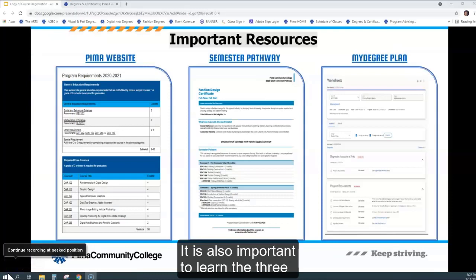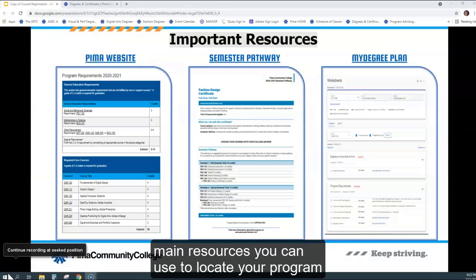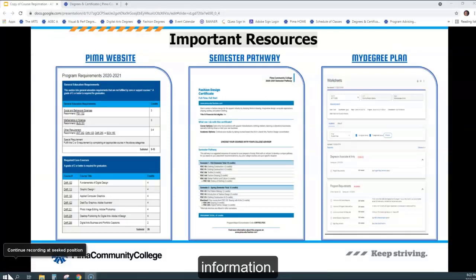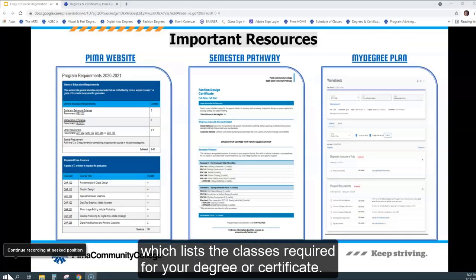It is also important to learn the 3 main resources you can use to locate your program information. The first one is the Pima website, which lists the classes required for your degree or certificate.